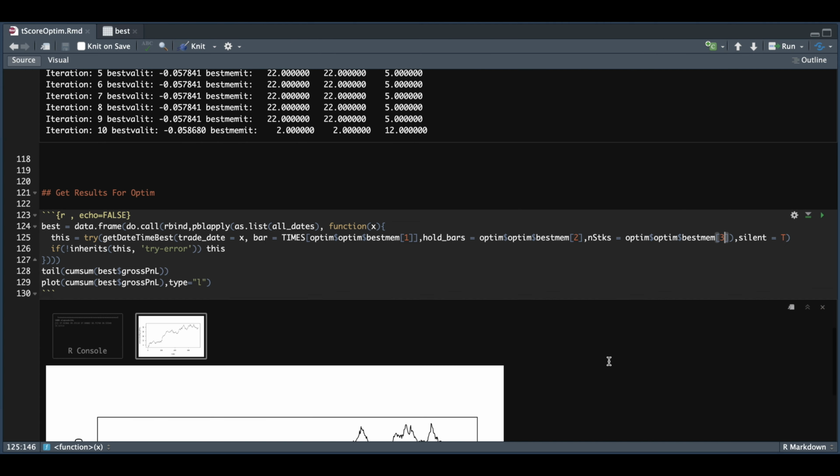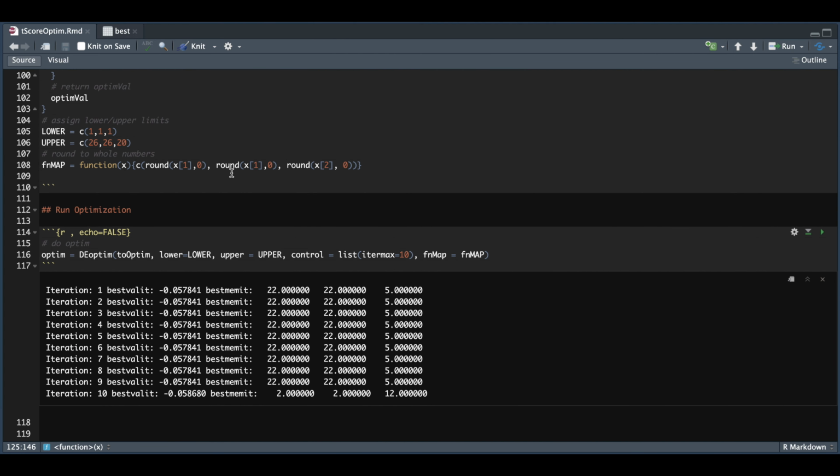Now, one thing I wanted to change was here for the FN map. These values should read 1, 2, and 3. And if you don't want to use up to 20 stocks, you can lower this to something like 5 or 4, just so that there's not a lot of turnover going on. But I will leave that up to you.